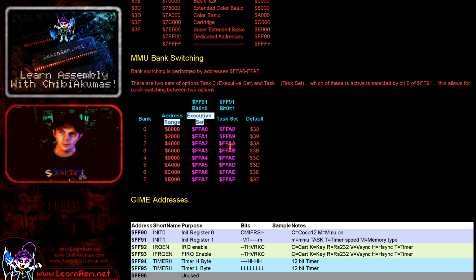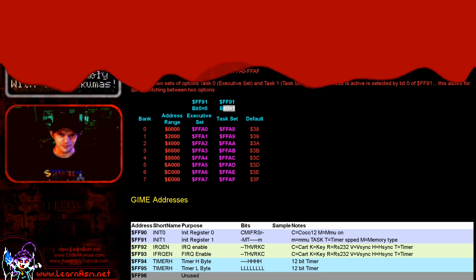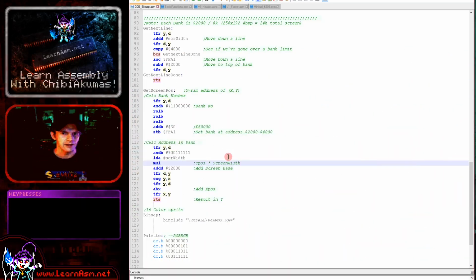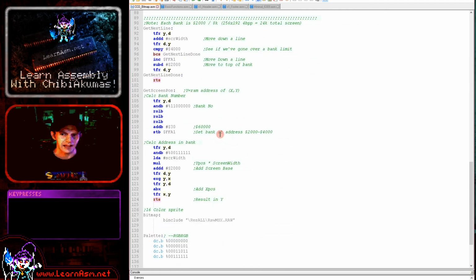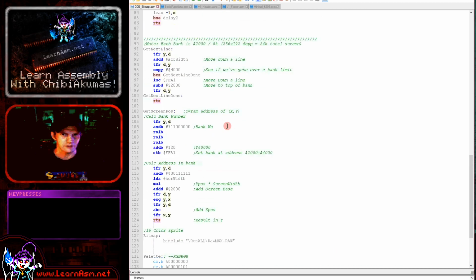setting here. Now, we're using the executive set here, or task 0 as it's called, and to select that we need to write bit 0 as 0 to FF91. If we wrote a 1, then that would have no effect because we'd be using the task set or task 1. So we need to make sure we do things correctly, but we're doing that all the way up here. Here we go, we're selecting task 0 just here with this bit right here. So that selects our bank that we're going to write to.